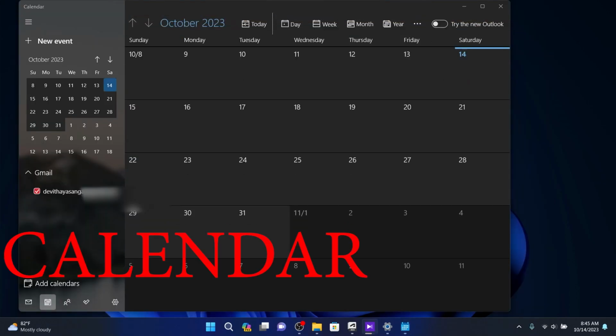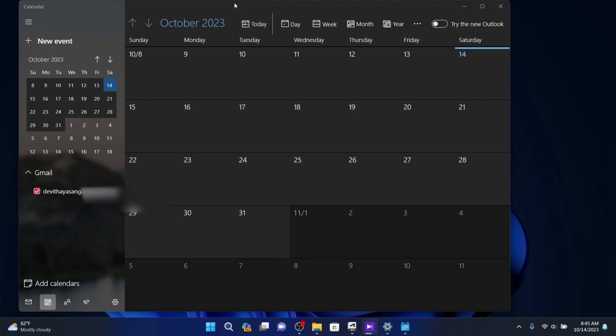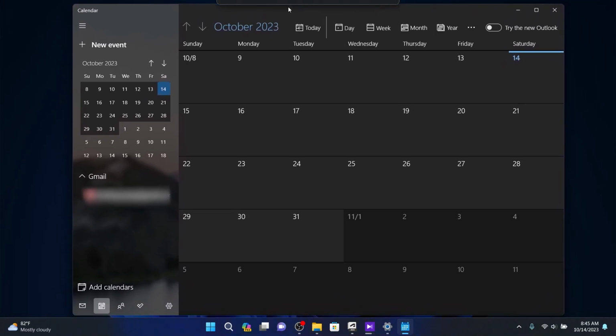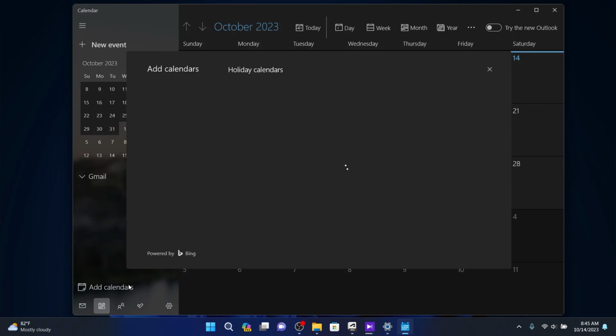If you're using the Microsoft Mail app, your information from that app, including birthdays and events, get automatically imported into the Calendar app. For this video, I'm showing a blank slate of this app to ensure the privacy of my email contacts. To add holidays for your country, or any other country of interest to you, click Add Calendars here in the lower left. Then select your country.